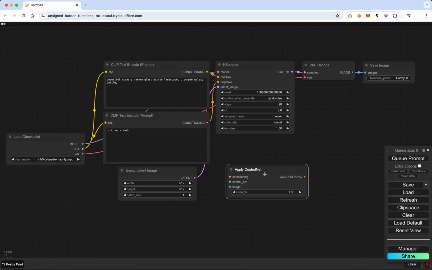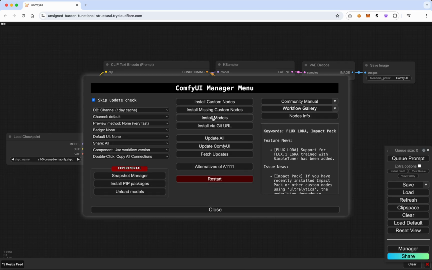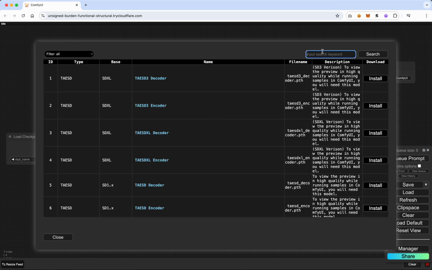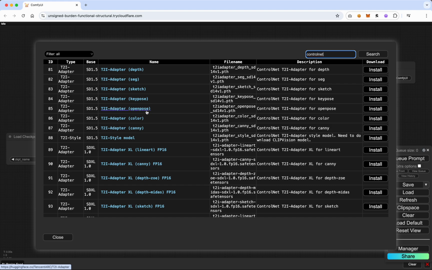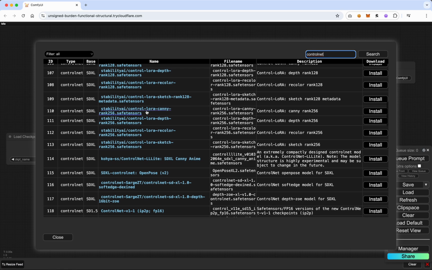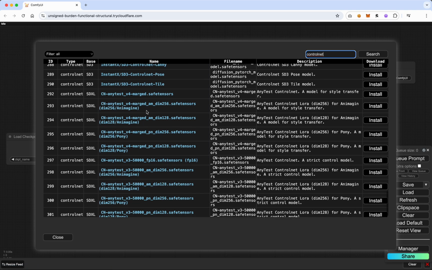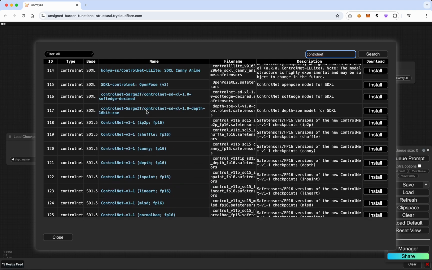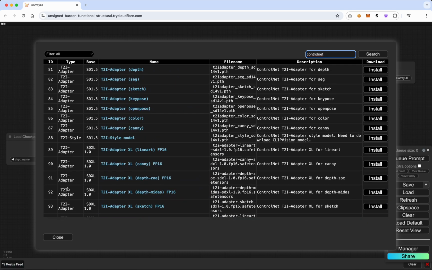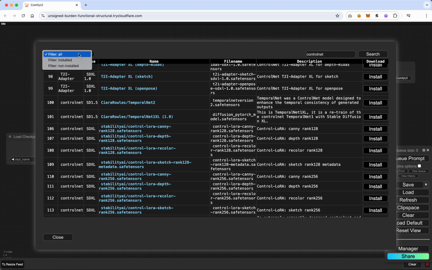The one thing we do need, if you haven't downloaded any models yet for control net, is to do that. So let's go and do that now. We'll go to manager, then we'll go to install models. And in the search up here, you're going to hit control net. You'll see there are a number of different control nets available. What we're going to do is find some of them and use a couple of them. So let's go up here, and you can see that in our type, we can actually filter by not installed.